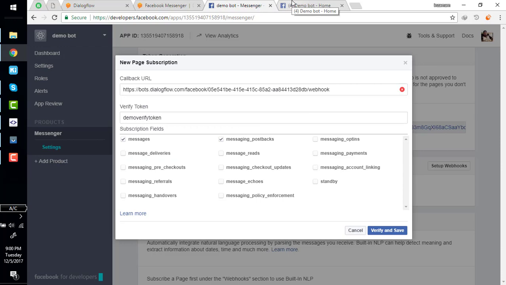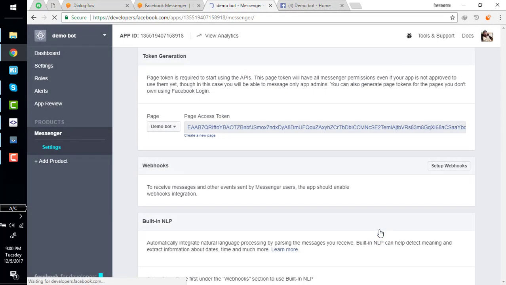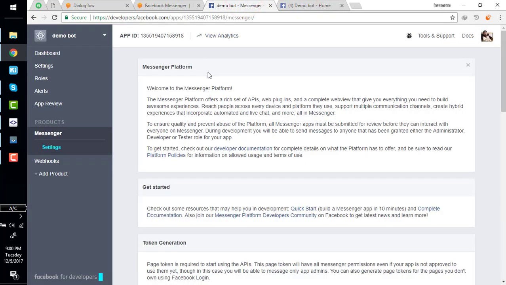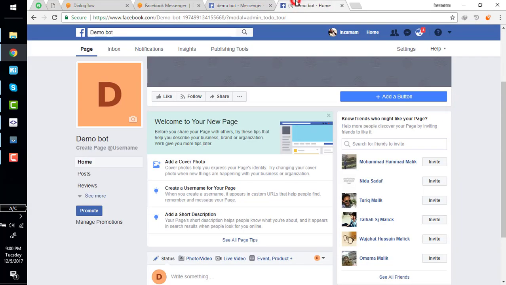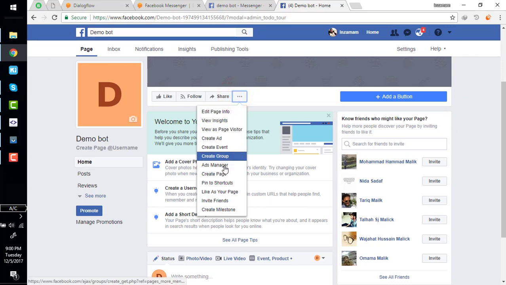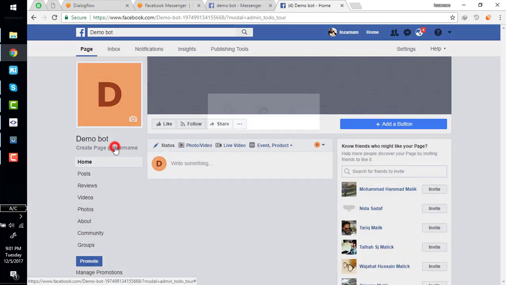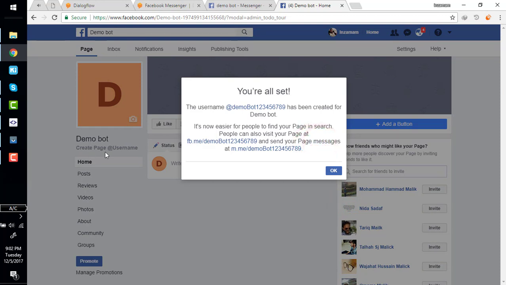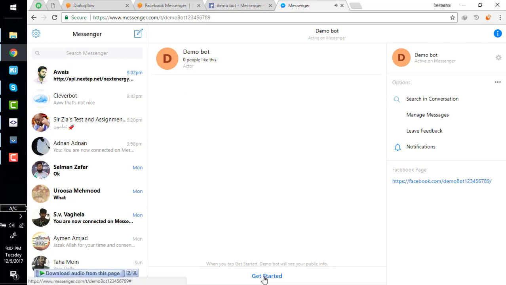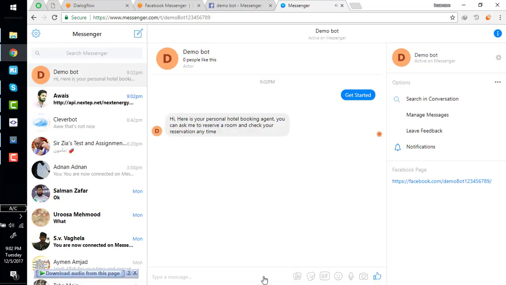Now come to our page. Everything is done. It is completed. So come to our page, try to message my own page. Just set up your username here and it will give you the option to send a message to your own page, right? And click on this link. It will take you to Messenger and here is your bot. Simply you can click get started to invoke welcome intent.